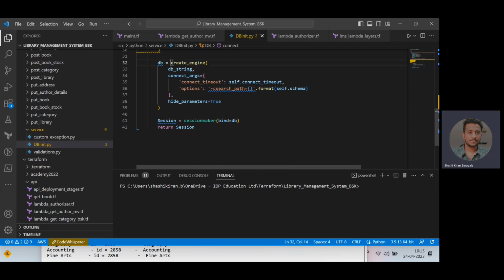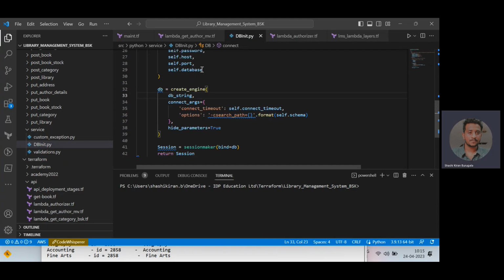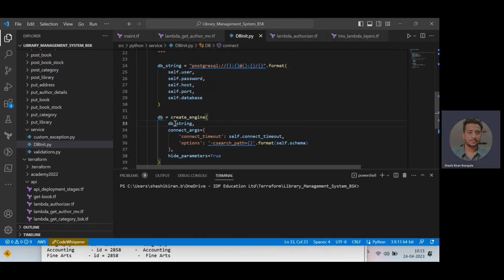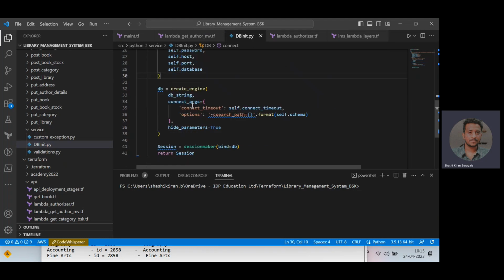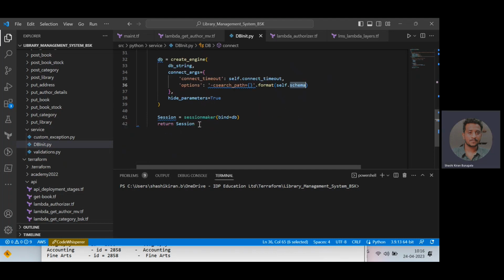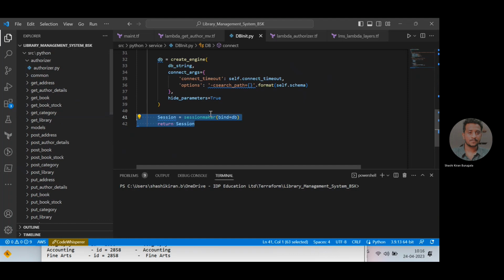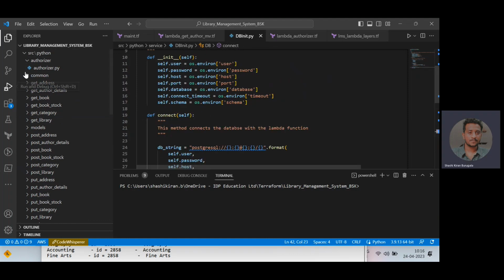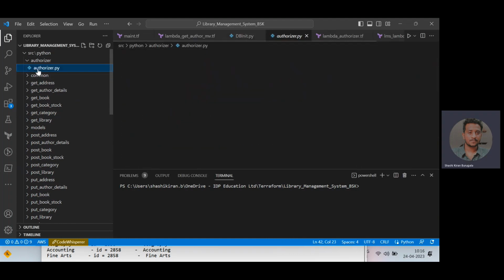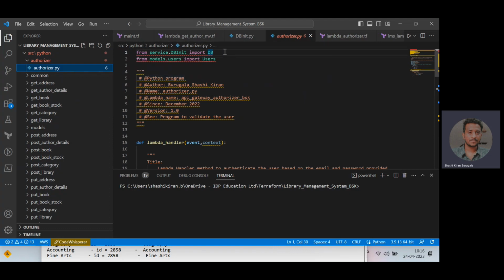And the create engine is used to connect the database. Here we are giving the variable as DB string, which is nothing but how we formatted the string. And you have also given the timeout and also the schema. And we are returning the session so that we can call this class wherever required. So in authorizer.py, I'm connecting the database using this.